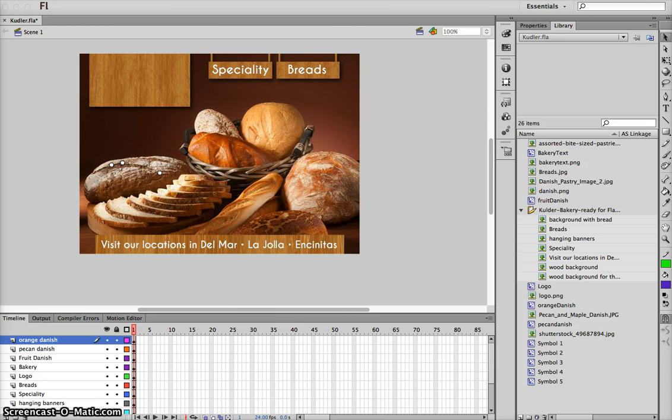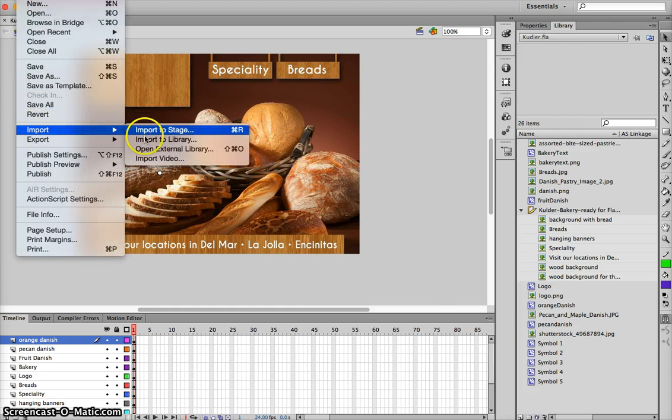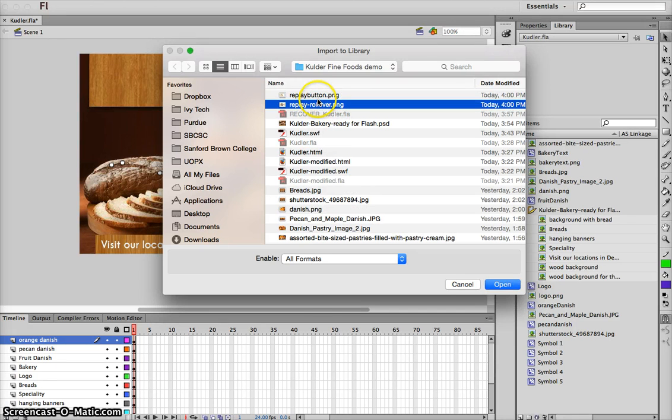I've already made my replay button in Photoshop. I also included a rollover. You should be at this point very familiar with rollovers and how they function and how you need to create two different states for them. So I'm going to go ahead and import those to my library. I'm going to do File, Import, Import to Library, and there's my two replay states.